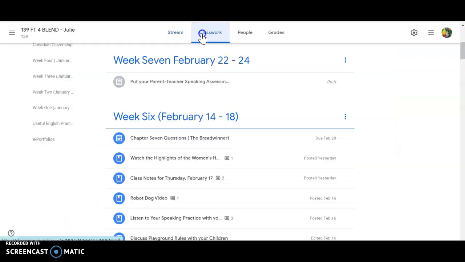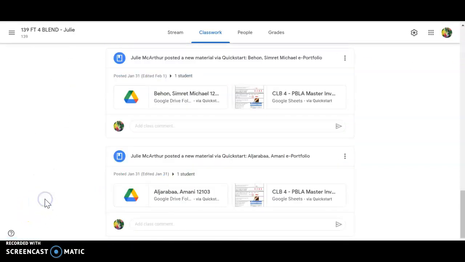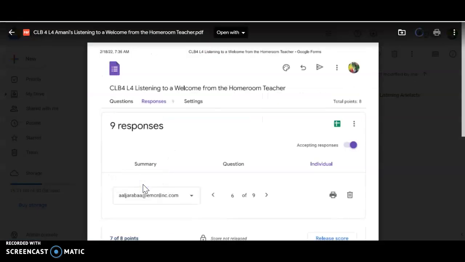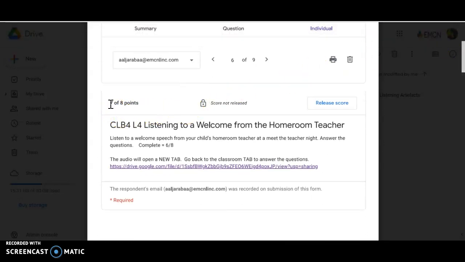Click on Classwork. On the left-hand side, scroll down, click on ePortfolios. Okay, so find your ePortfolio, click on it, and you're going to see your listening assessment. So double click on that to open it, and if you scroll down, you'll see your mark. You needed 6 out of 8 to pass.